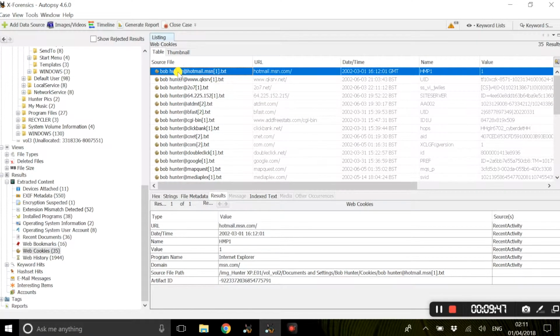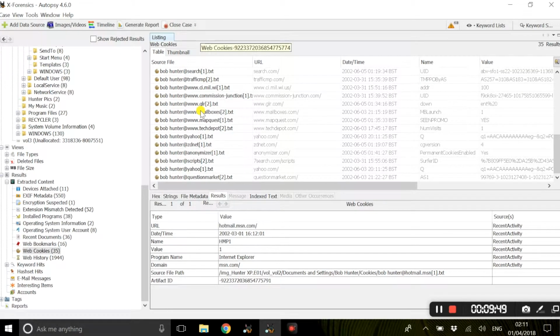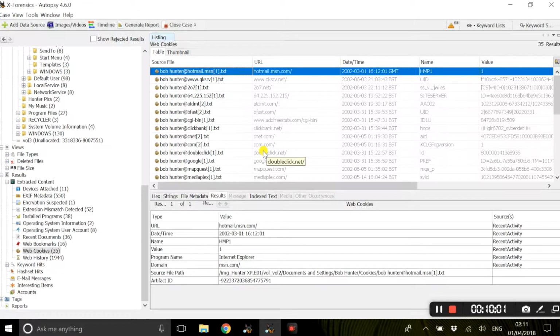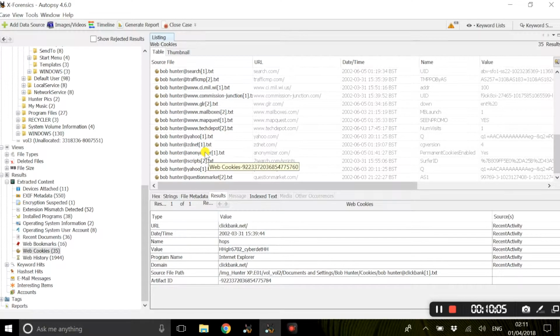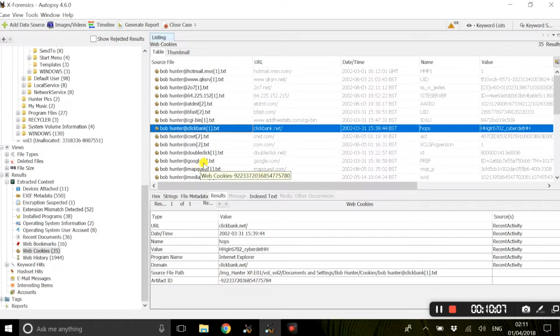Now, as you can see, we have the name, we have quite a lot of emails, and they all belong to one user, Bob Hunter. Now, all of these cookies have been retrieved from Internet Explorer, and as you can see, there is some email addresses there. So already this is quite detailed. Quite a lot of information is provided.